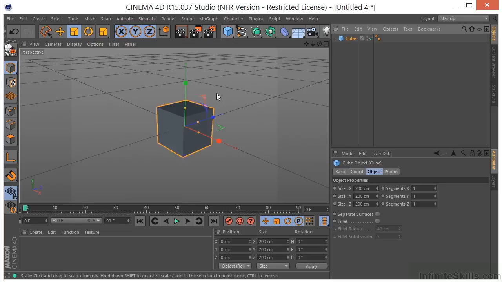We put a cube in the scene. You can see that we have a cube in the object manager now. Now I can change the name of the object over here in the object manager to something like box. I can turn the object on or off. I also have these two dots. Now right now they're gray.